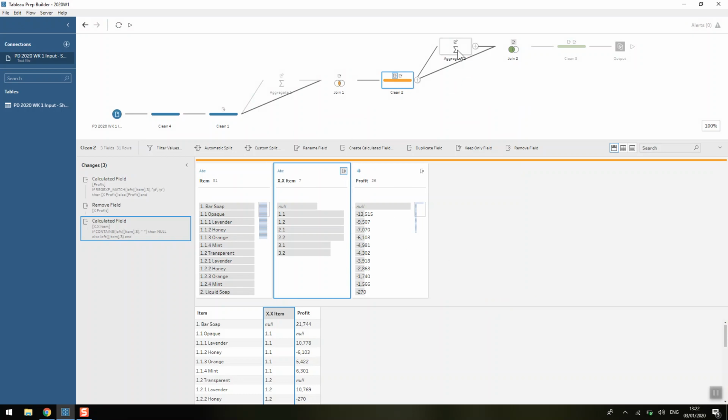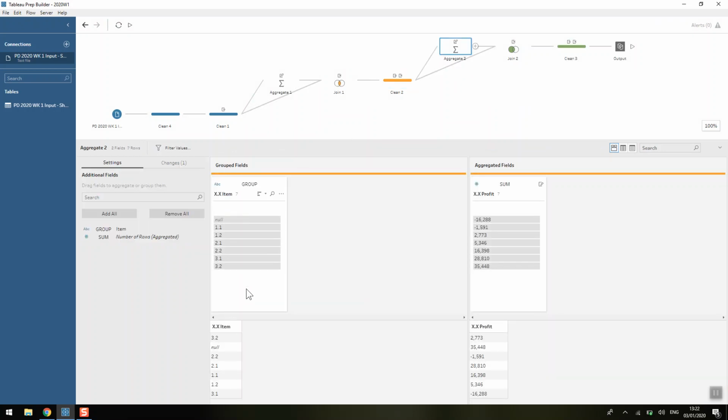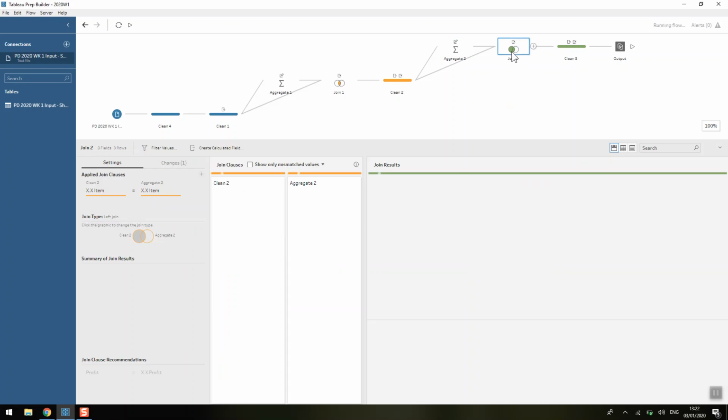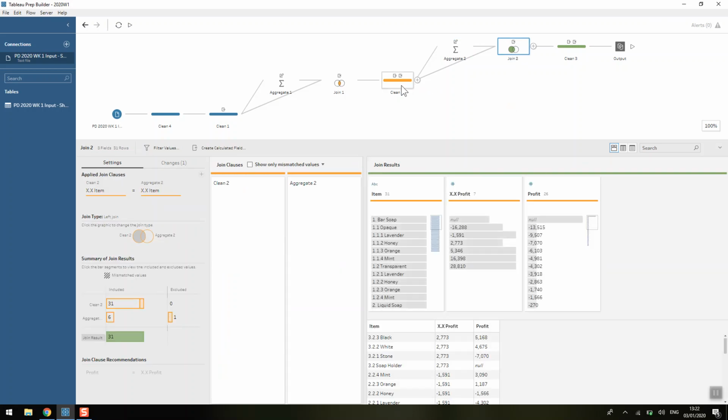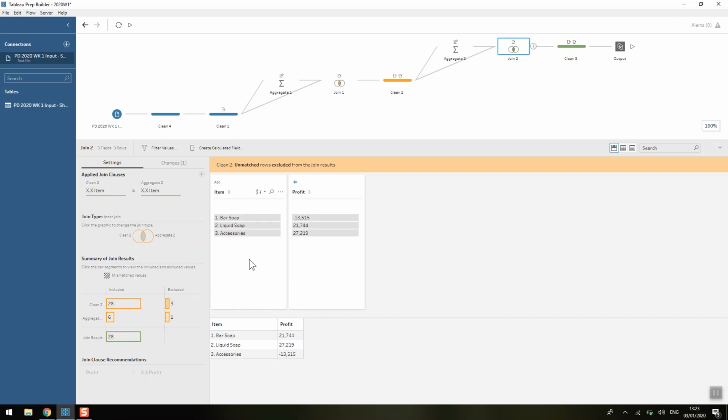So in a similar way, we're going to do our aggregation. We're going to group by the x.x item, and we're going to sum up the profit and rename it to x.x profit before joining it back to our data flow. So let me just show you something very quickly. If we are just doing an inner join on the x.x item, then you can see that we're missing 3 of our rows. So if we check what those are, there you go, it's our top tier products. It's the bar soap, the liquid soap, and the accessories. And they're kind of subtotal of profit.